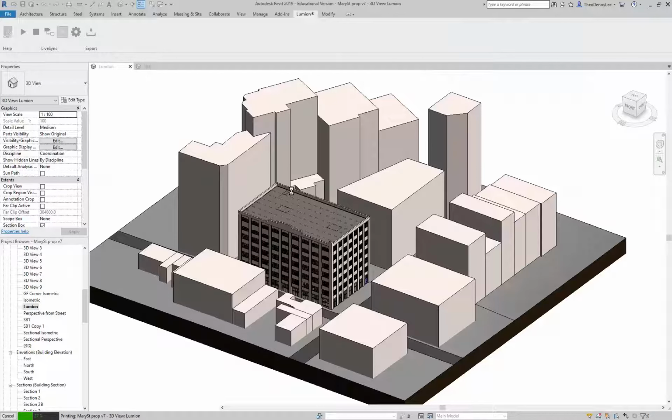Now I should have saved my file, of course, because it can often crash here as well, but I'll remember to save it afterwards. It's just one of those things with Revit. You've got to get into the habit of saving as often as you can.